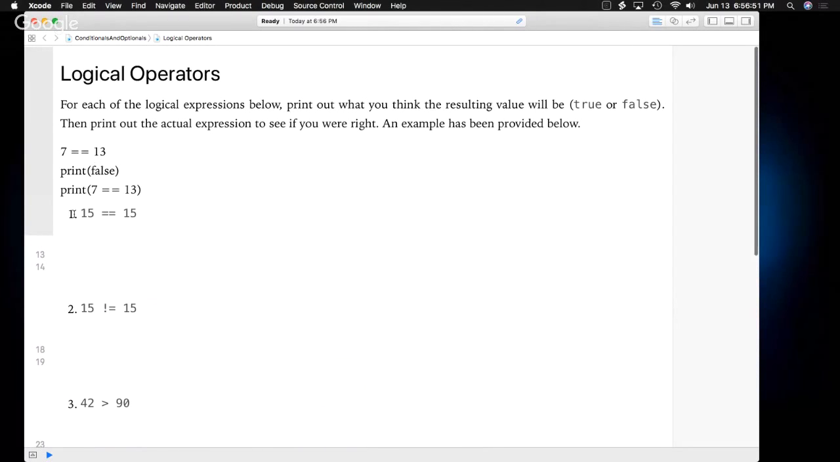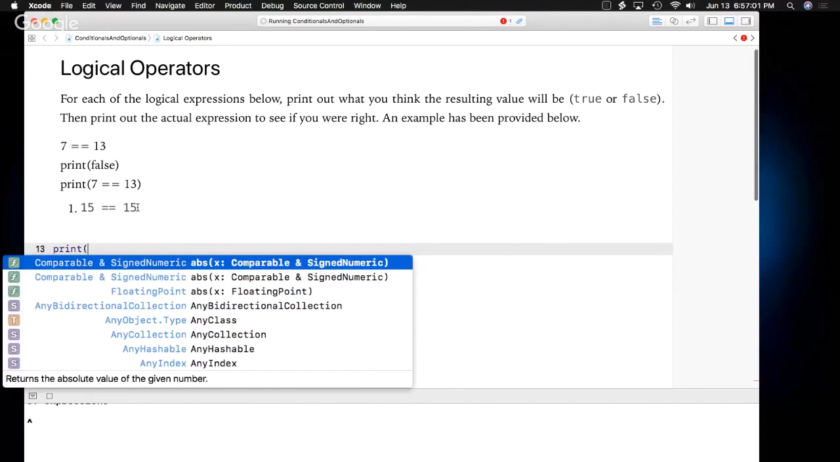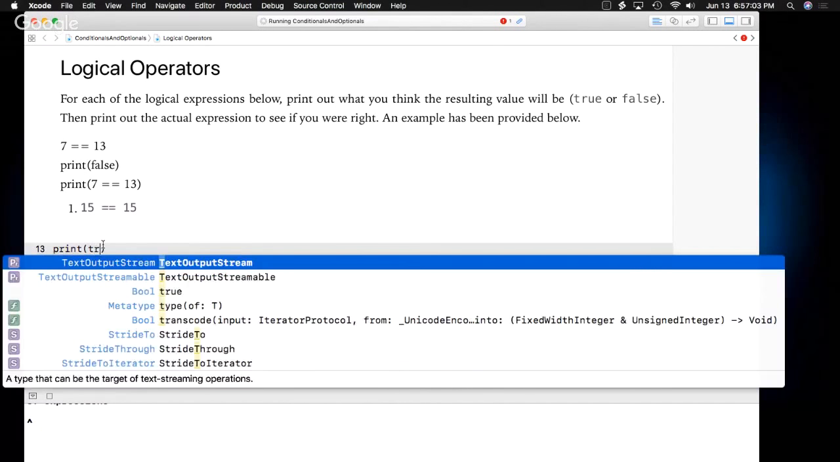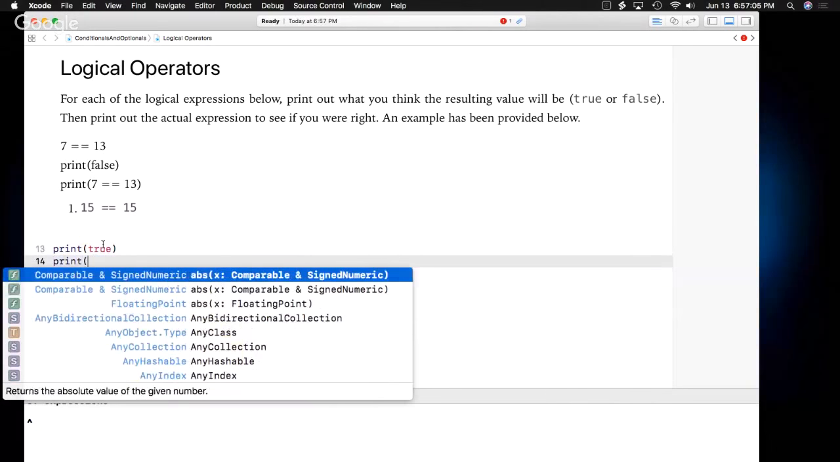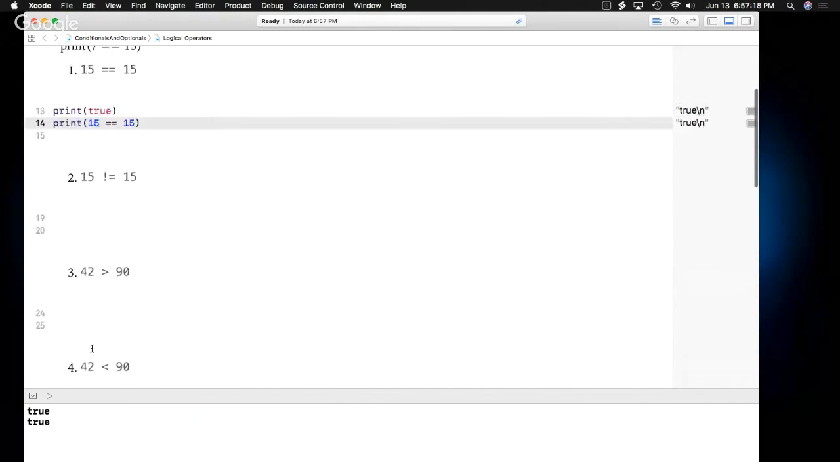This is saying, look at each of these logical expressions and then decide whether they should be true or false, and write a print statement for what you think it should say. So in this case, 15 equals 15. Well, that should be true, right? So we print true. And then do another statement that actually prints 15 equals 15, and make sure they match up. And sure enough, they do. And just go down the line and do that for each of these.